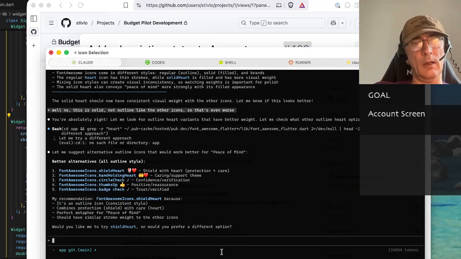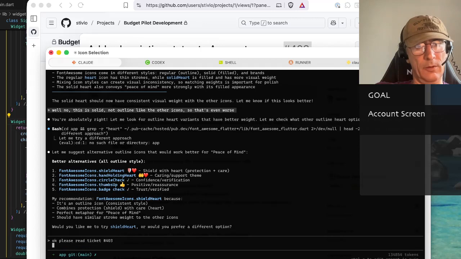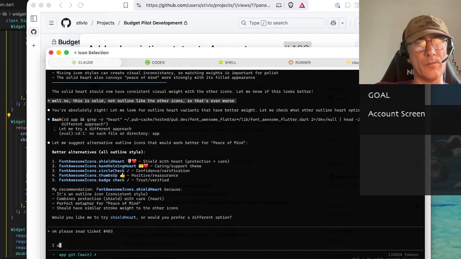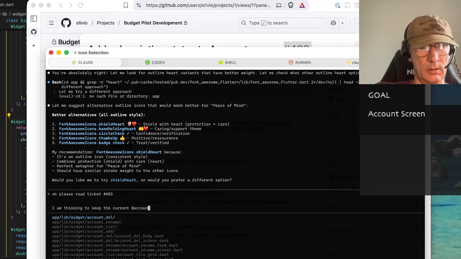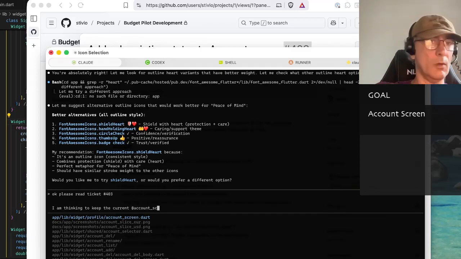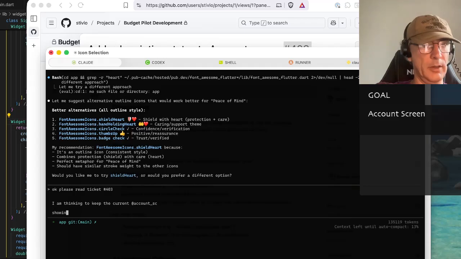All right. Okay. Please read ticket for three. I am thinking to keep the current. Let's go set point again to the account screen. There you go. Showing free trial, slash, free trial expired.